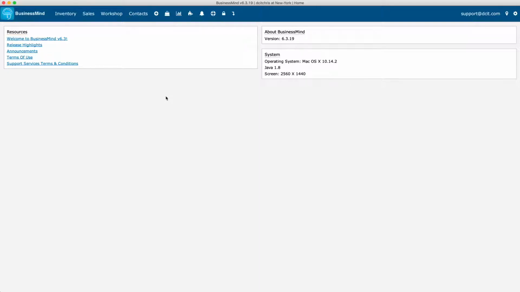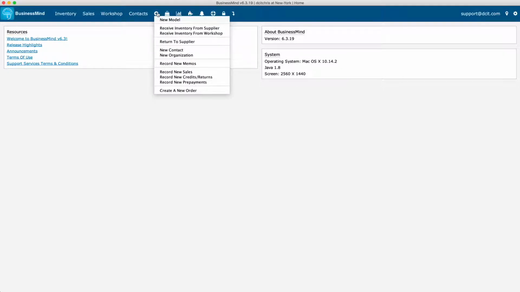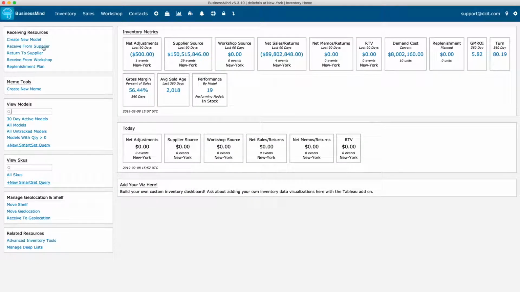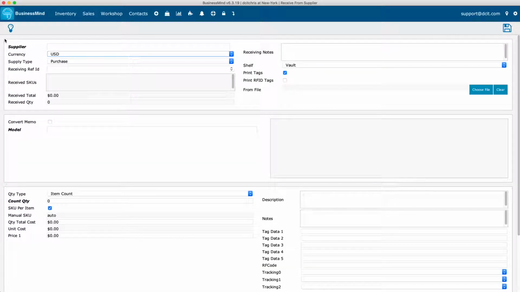To receive inventory, you can click on the plus icon and choose Receive Inventory from Supplier. Or, from the inventory homepage, you can click the Receive from Supplier link. This will open the receiving screen. This window is separated into a few sections. The first section is where we will set the supplier and receiving info.